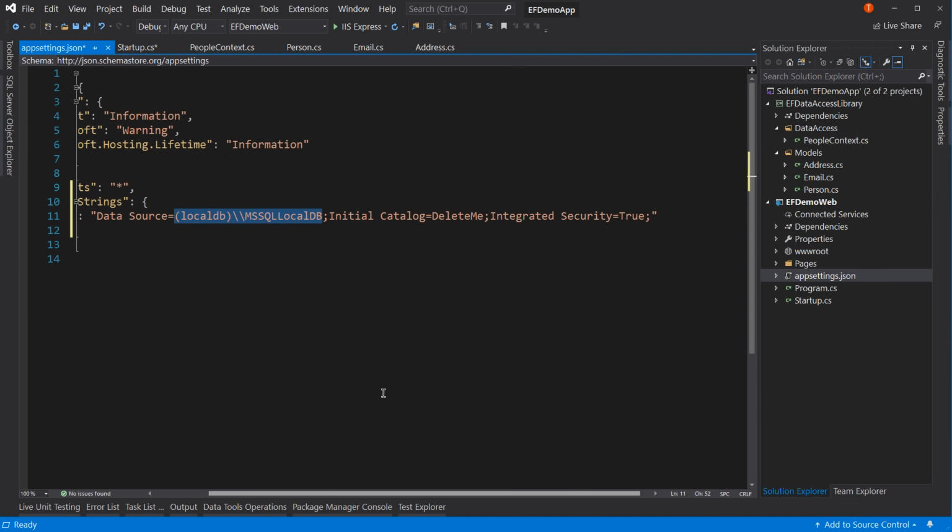Next, we have the initial catalog. This is the database. Now, Entity Framework code first, which is what we're doing, we're writing the code first and having it generate a database. Code first starts with no database. You don't have a database. And so we don't want to use an existing database like DeleteMe. We want to create our own.